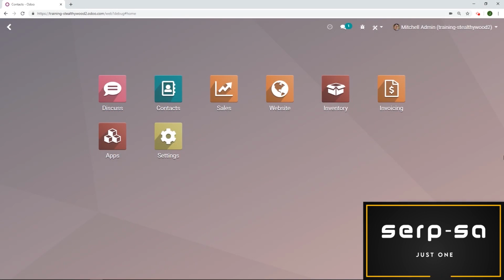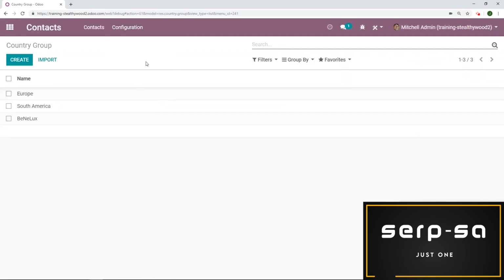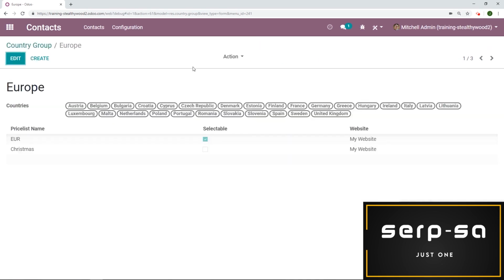Now, if we would like to start using fiscal positions, the first thing we're going to need to do is define our country groups. So let's go to Contacts, Configuration, Country Group. I already have 3 set up. I have Europe, South America, and Benelux, which includes Belgium, the Netherlands, and Luxembourg. But let's go ahead and select Europe. So these will be all of the countries that are part of the EU.